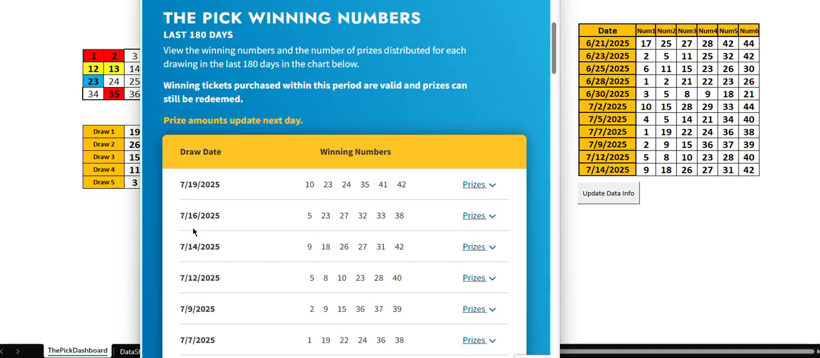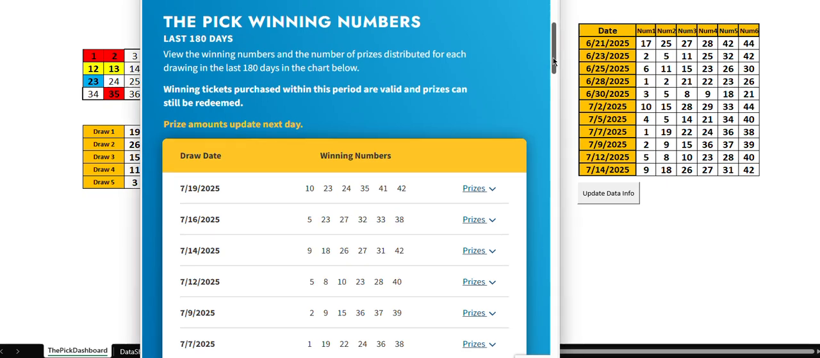See the 12th, the 14th, the 16th, the 19th. If you look at a date, the 12th was on a Saturday, the 14th on a Monday, the 16th on a Wednesday, and then the 19th on a Saturday. So it seems like it plays at kind of the same time as Powerball.